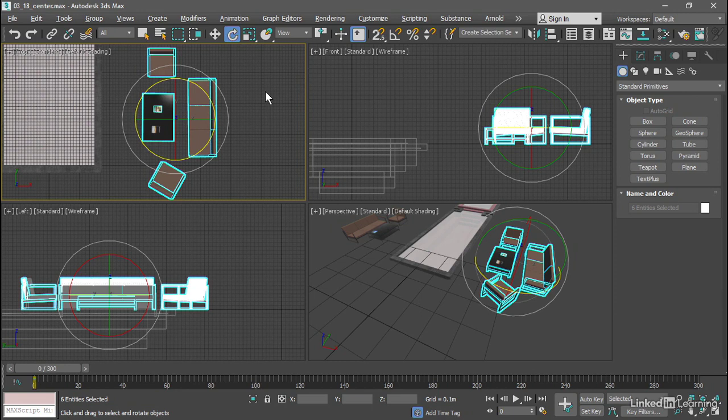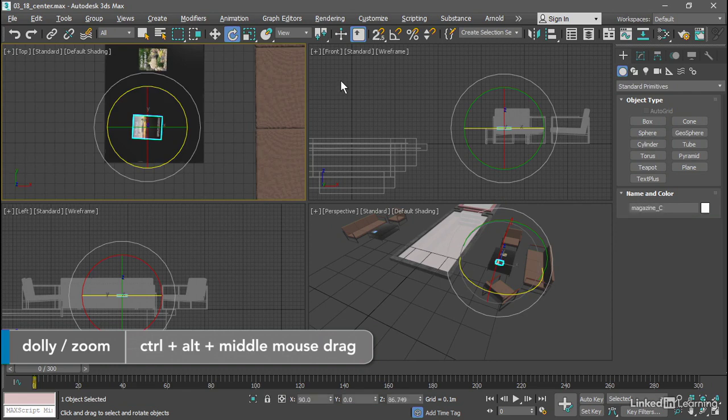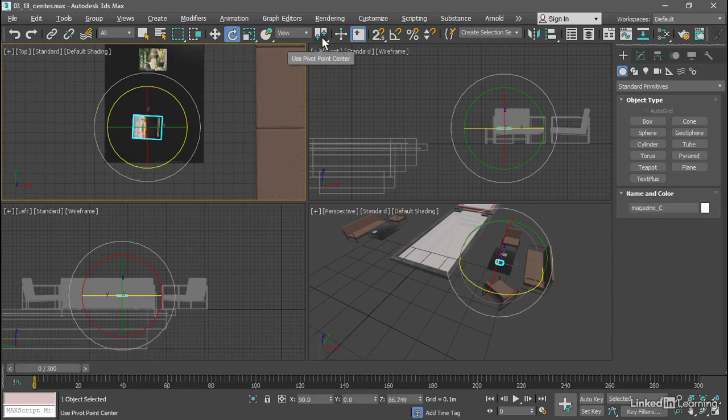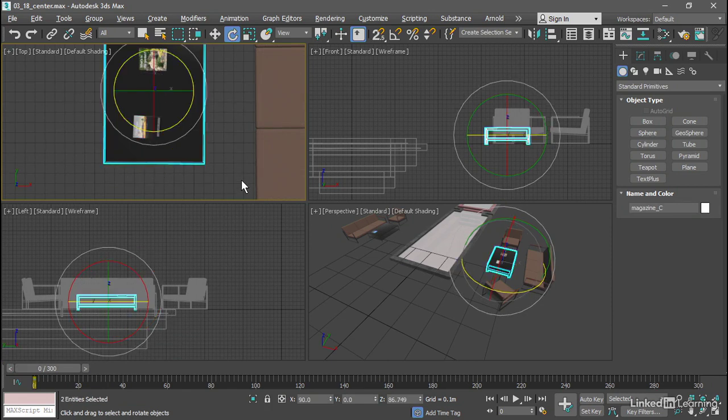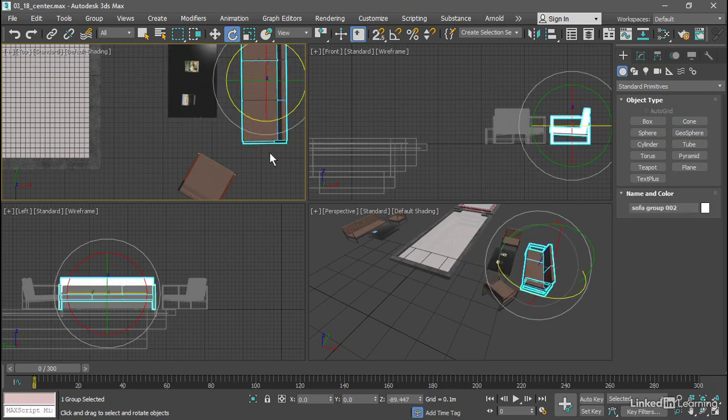If I select a single object, like one of these magazines on the table here, then I'm dropped into Use Pivot Point Center. But if I select multiple objects, then we're switched over to Use Selection Center. And these objects here, some of them are groups. And so, for example, if I select the sofa just by itself, that's a group, but that's also a multiple object selection, and it will trigger the Use Selection Center to become active automatically.